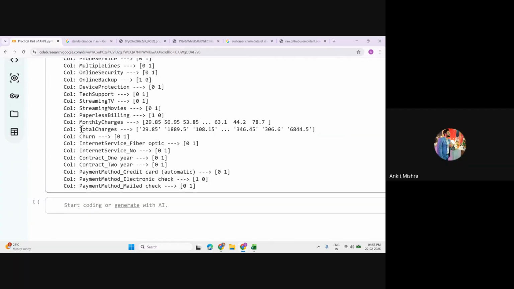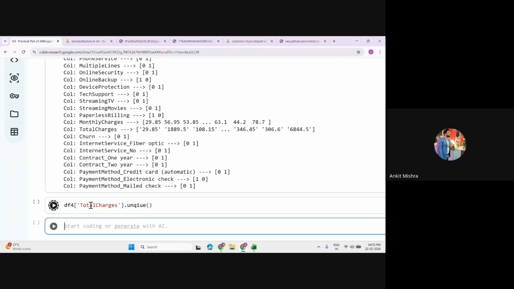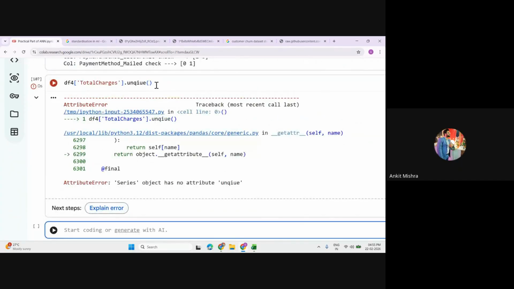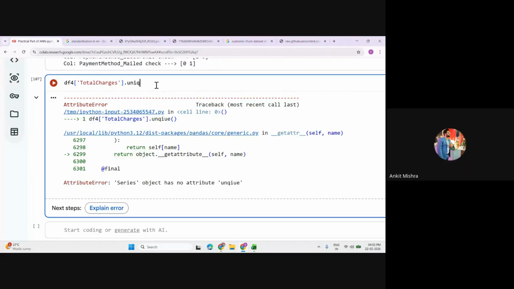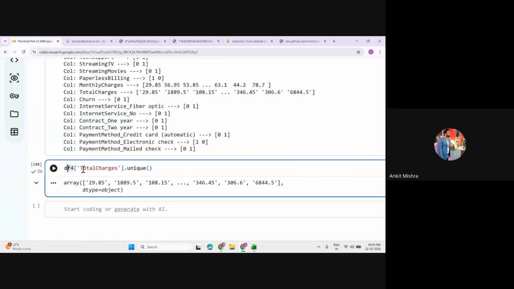Okay, so let's just do one thing. Call df4, call total charges, and call unique values. Okay, unique. Now what you can do is simply run a for loop, right?